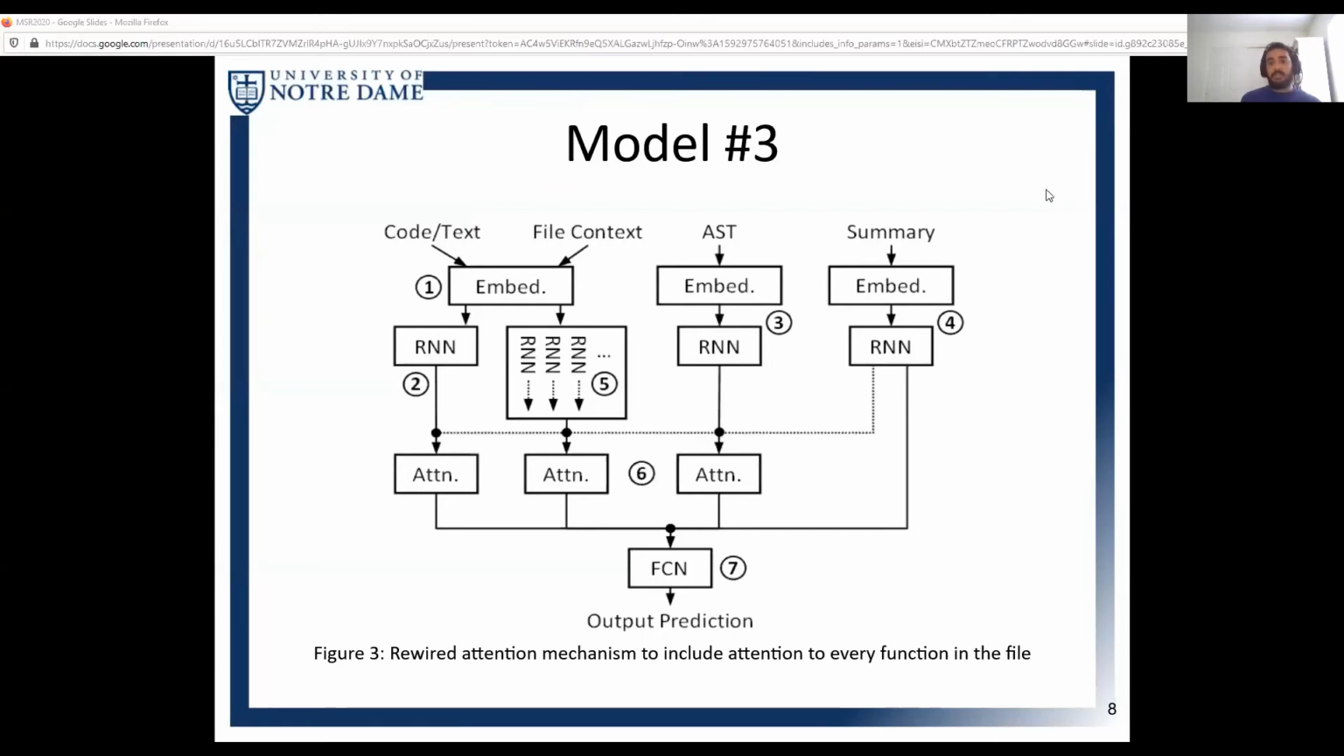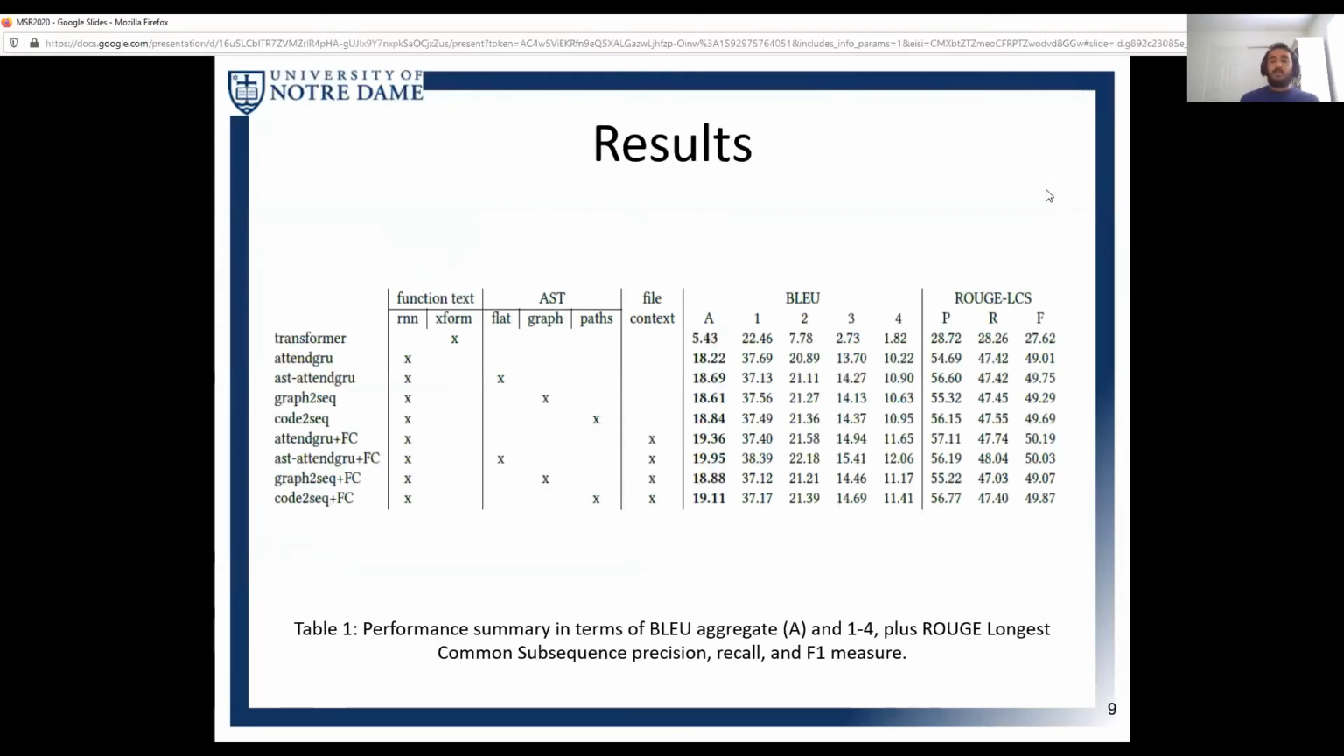Let's now take a look at our experimental findings. For our paper, we had 5 baselines: transformer model, which is an attention-only NMT model; the ATTEN-GRU, which is a faithful implementation of Iyer et al.; AST ATTEN-GRU, which is the implementation of LeClair et al.; graph-to-seq. Now, this is a graph neural network-based text generation system by Xu et al., who uses nodes and edges of AST as input. This is basically inspired by Allamanis et al.'s work on representing ASTs using graph neural network. And finally, we have code-to-seq, which is our faithful implementation of Alon et al.